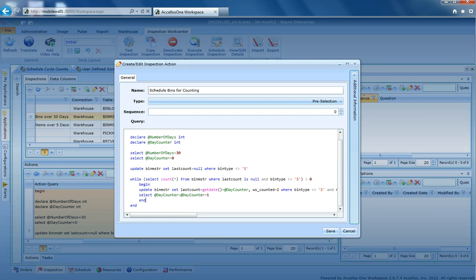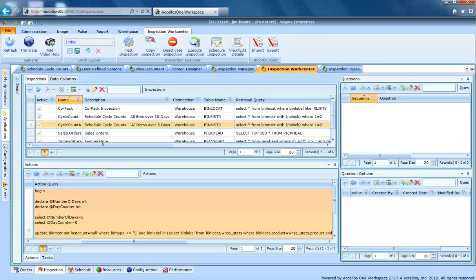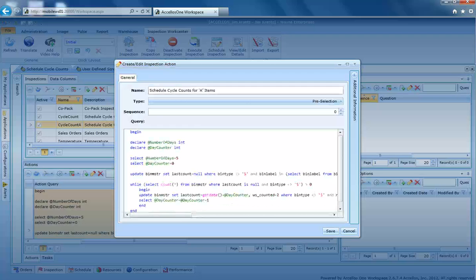So why are we using inspection? Let's take a look at the other one, cycle count A. Cycle count A sets the bins that contain A velocity items to be counted over the next 5 days rather than over the next 30 days. So this ensures that your highest velocity items are going to be counted more frequently than the lower velocity items. We could do something similar for high value items, different classes of products, or even individual items. You're pretty well only limited by your imagination.